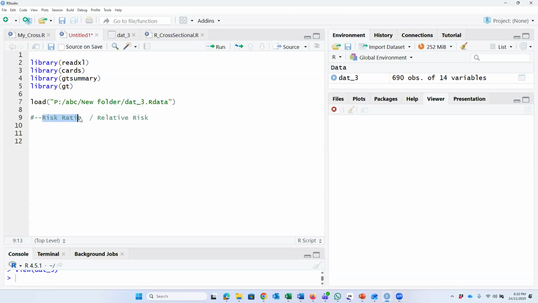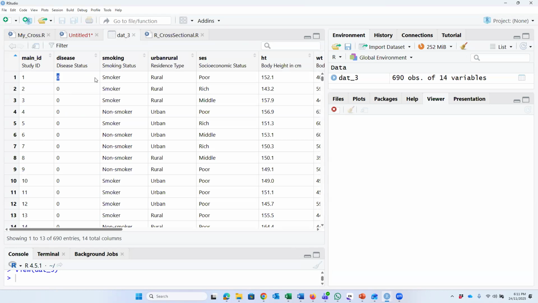A risk ratio or a relative risk. This is a very important effect size in public health research. To assess the association between two binary variables, mainly for a cohort study or clinical trial, we estimate the risk ratio. This is example data. But my question: how to estimate it in R?